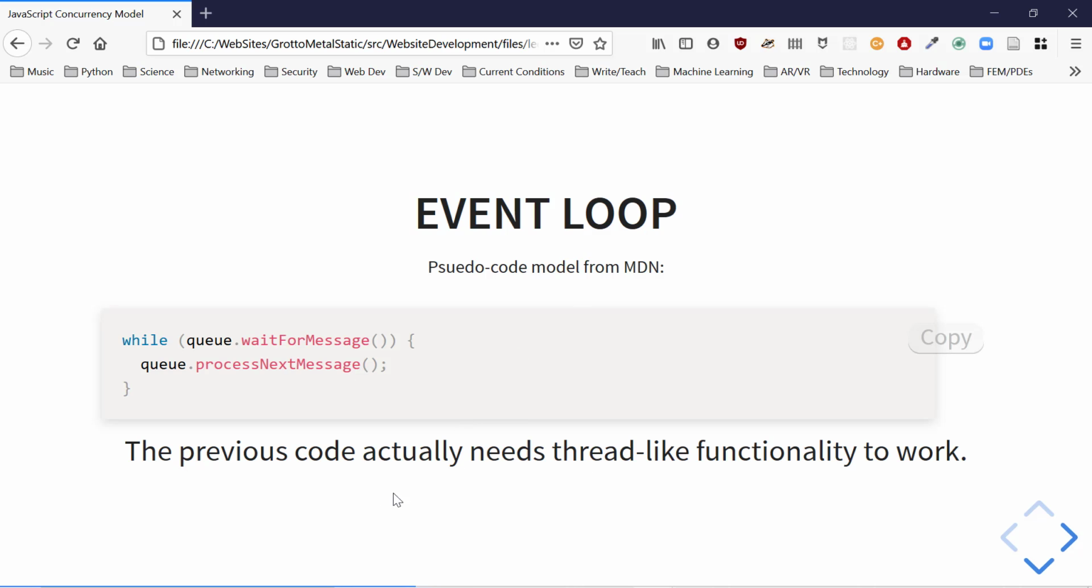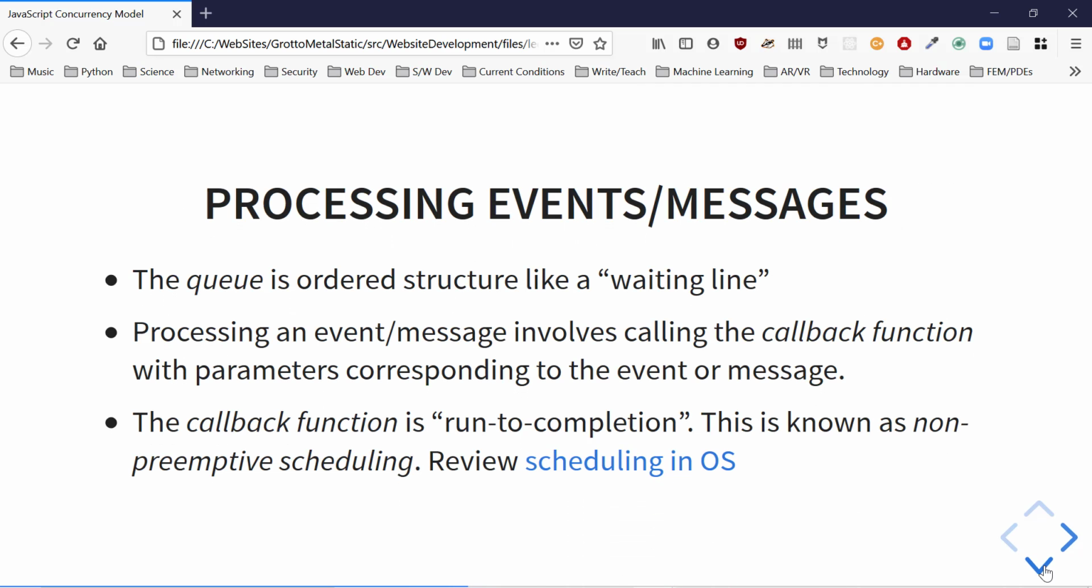Okay, what's going on underneath by the JavaScript runtime is something like this. We are not going to interface at that level. We're going to interface with the event loop. So, process. Okay, what is a queue?